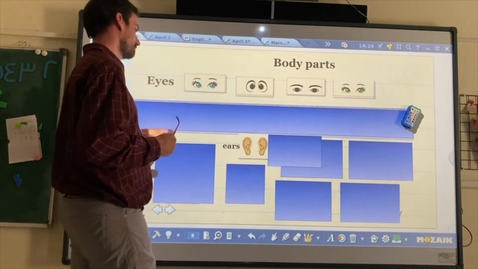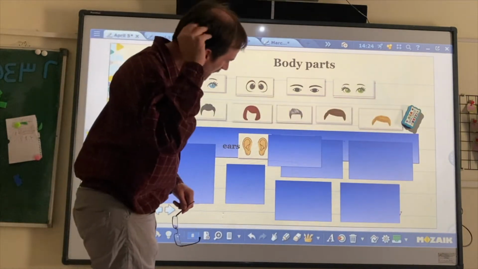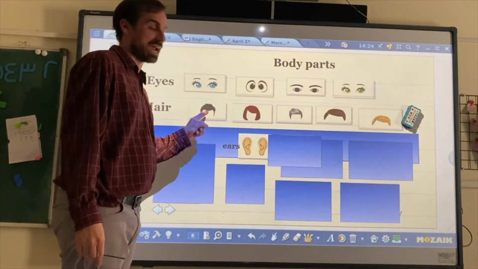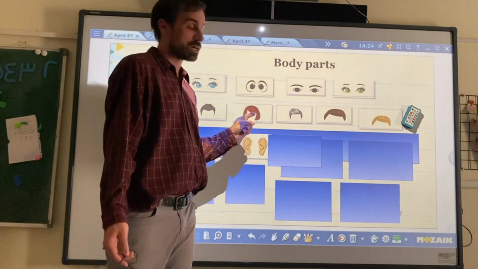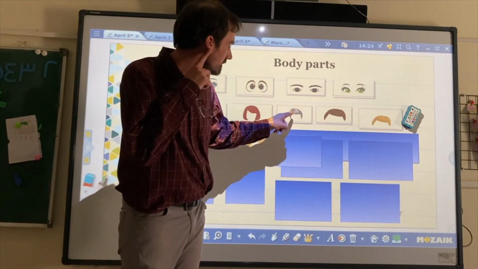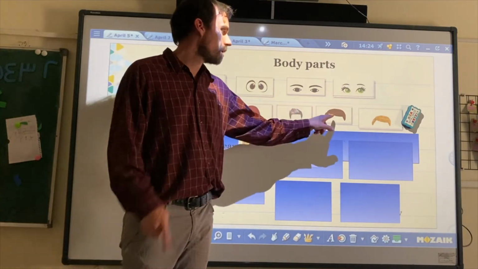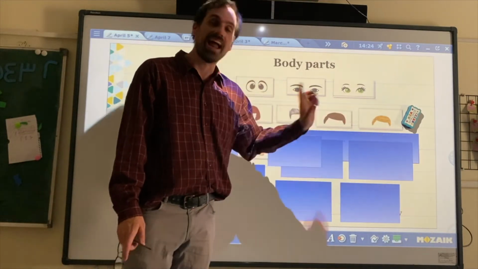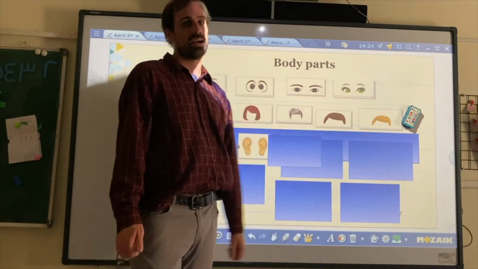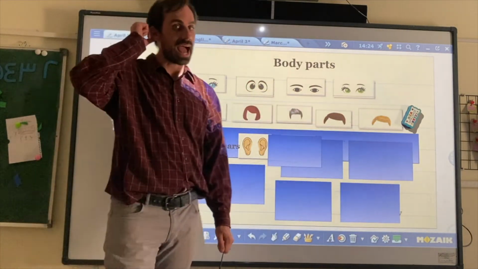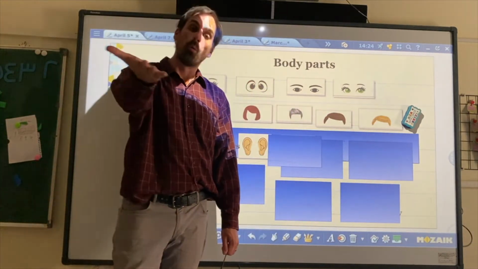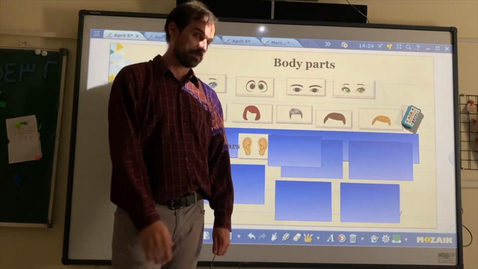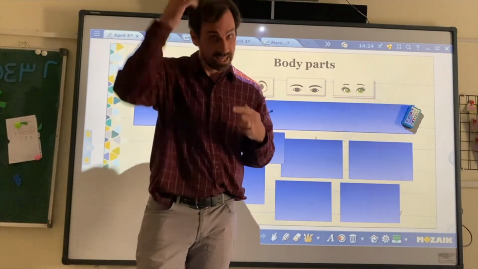Eyes. Hair. Black hair. Red hair. What's this? Gray hair. Brown hair. Blonde hair. Not yellow. Blonde hair. I have brown hair. What color hair do you have? Eyes. Hair.